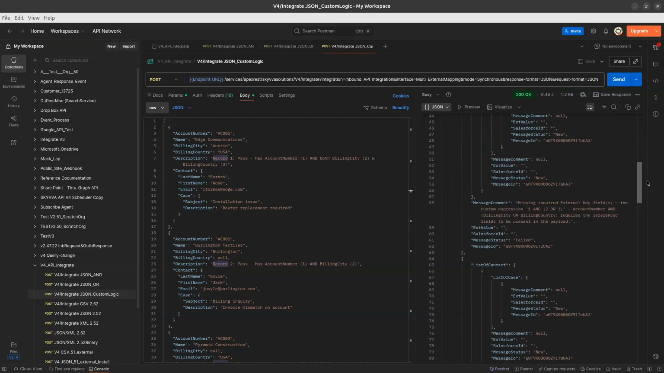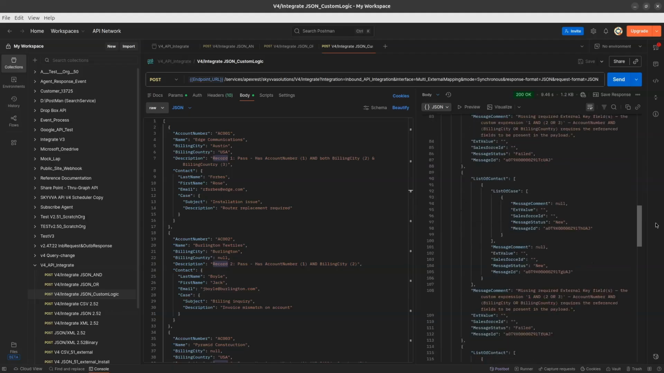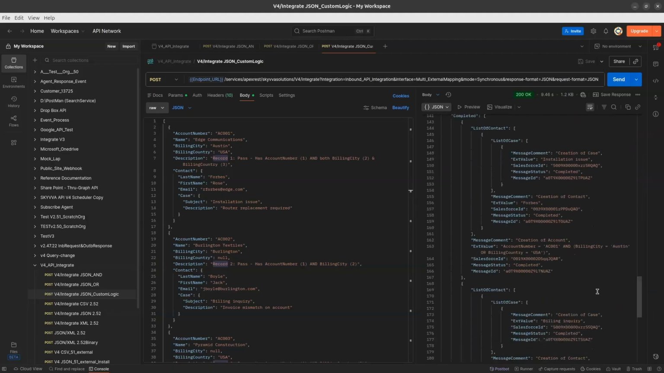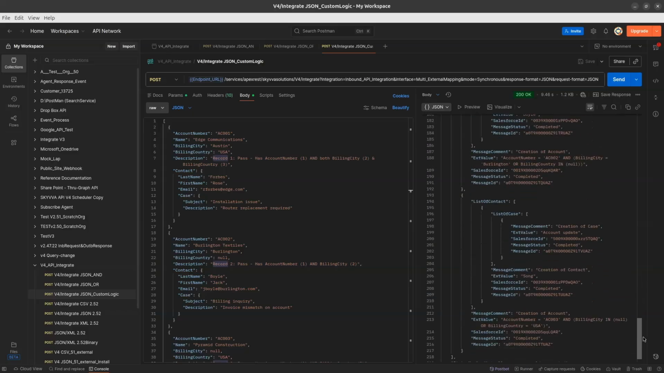Because we're using the custom logic 1 and 2 or 3. For a record to succeed, field 1 must have a value, plus at least one field between 2 and 3. If field 1 is null, or if both 2 and 3 are null, it fails.